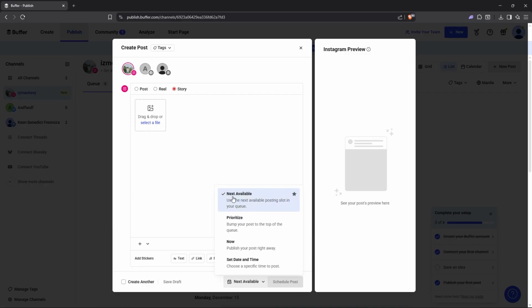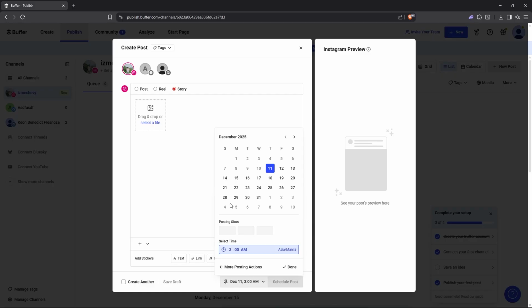And once you've uploaded the thing or story that you want, you just simply need to navigate right here at the bottom. Then you will see the options on when to post your story. So you could either go with next available, prioritize, now, or set date and time. So we will go with the set date and time right here to choose a specific time to post. So if I click on this, as you can see, you can set the date and time that you want.